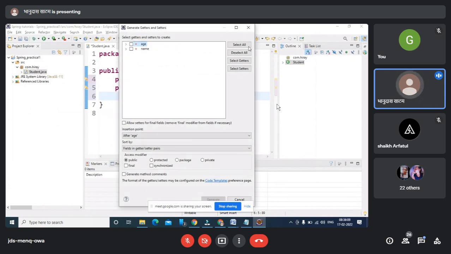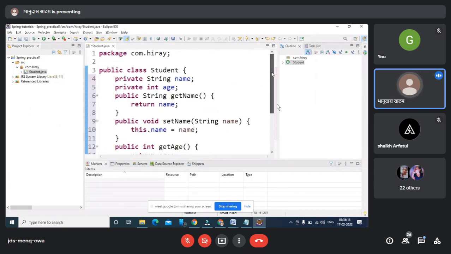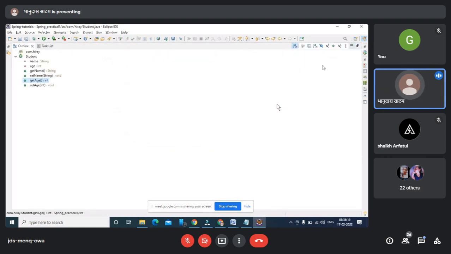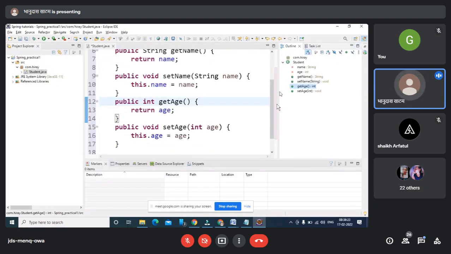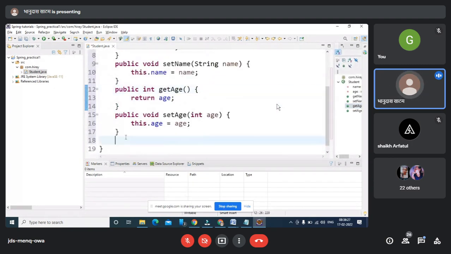Okay, so these are my two data members, and I'm using getter and setter to generate the property. So I'm selecting all, so it will generate and create the properties: get name, set name, and get age, set age. So all these properties are available right now. If you want to use a property for initialization, you can use set. If you want to print a property for printing purposes, then you choose get here.